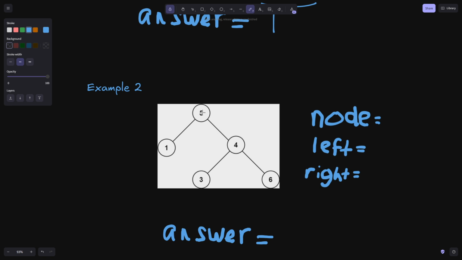Now here, we're at this 5, for example. We're going to have negative infinity here, and infinity here. We're going to go left and adjust; this would be 1, and the right boundary would be 5. Of course, nothing problematic here. This 1 is between negative infinity and 5. So we're going to go back up, and now we're going to go to the right, okay?